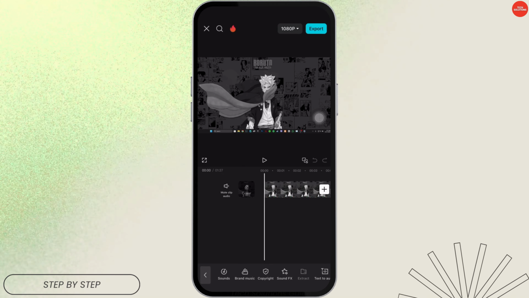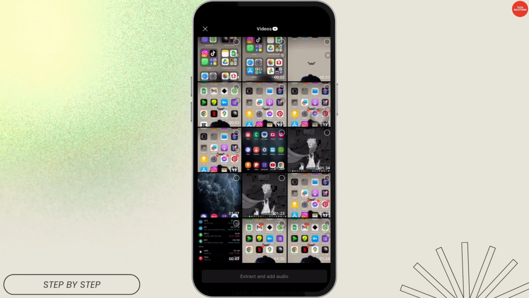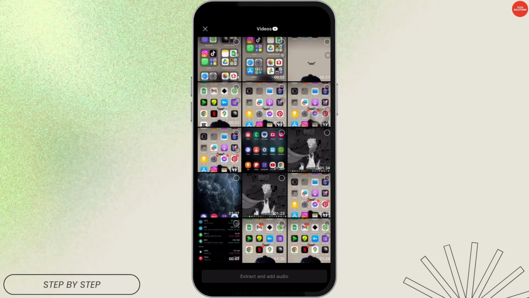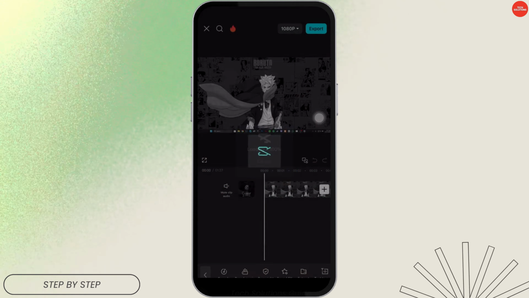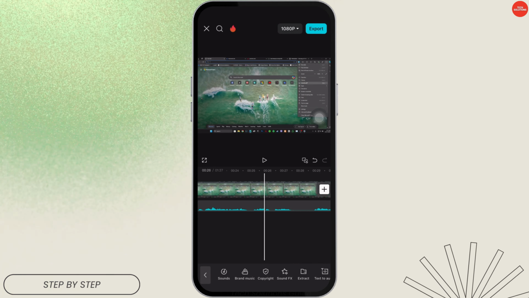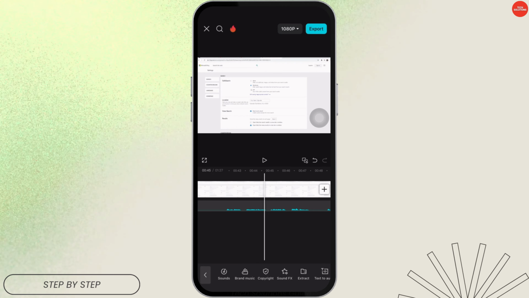It will open up your gallery. Now from here, you simply have to click on the video that you want to extract the audio from. Once you have selected, tap on Extract and Add Audio at the bottom of the screen. And there you go, the video has been converted into audio. Likewise, you can convert any video into audio.